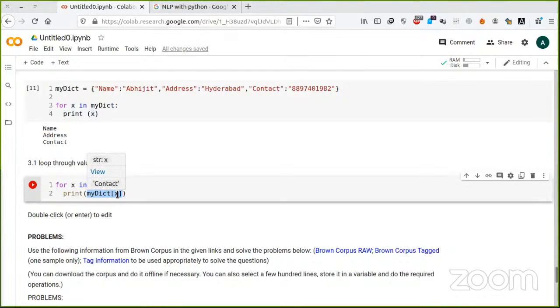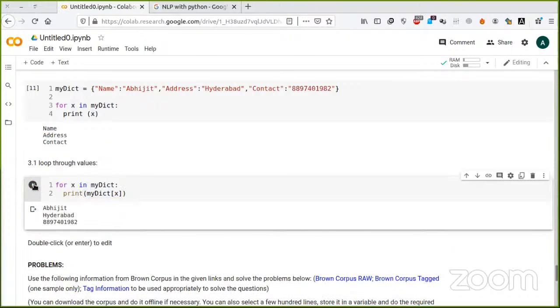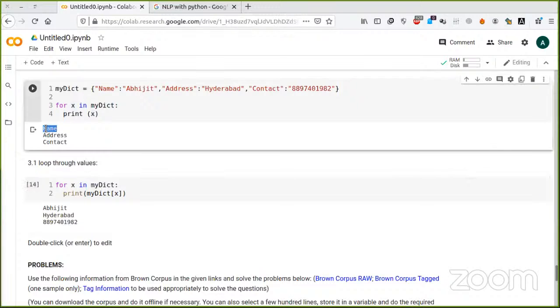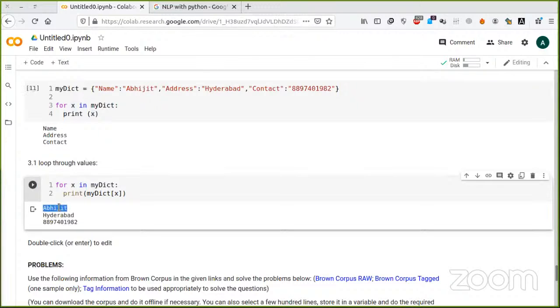So it has looped till the last element here, and Google Colab is showing you the last thing that it has guessed. Okay, so let's see what happens. Fantastic. What it has simply done is, for the first key, which is not printed here, it has printed the value, likewise the others also. So you can look through the keys, you can look through the values.